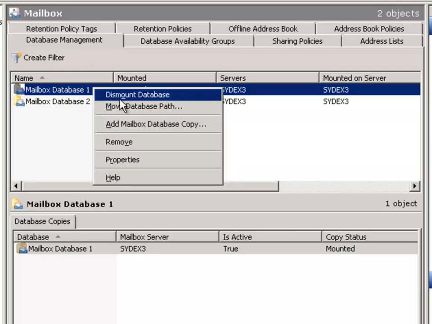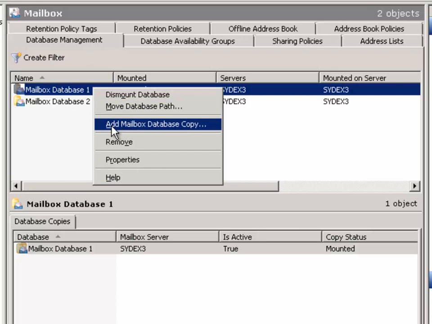Just by right-clicking on the database, I've got this option now to add Mailbox database copy. If you don't see that option, even though you have already added your server to the database availability group, you may just need to refresh your view for that option to appear.